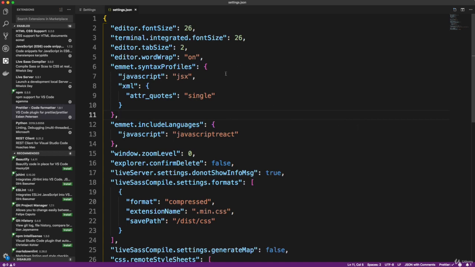And these are my other settings. A lot of it is for you guys. The font size is pushed up. Word wrap is on so the code doesn't go off the page, stuff like that.